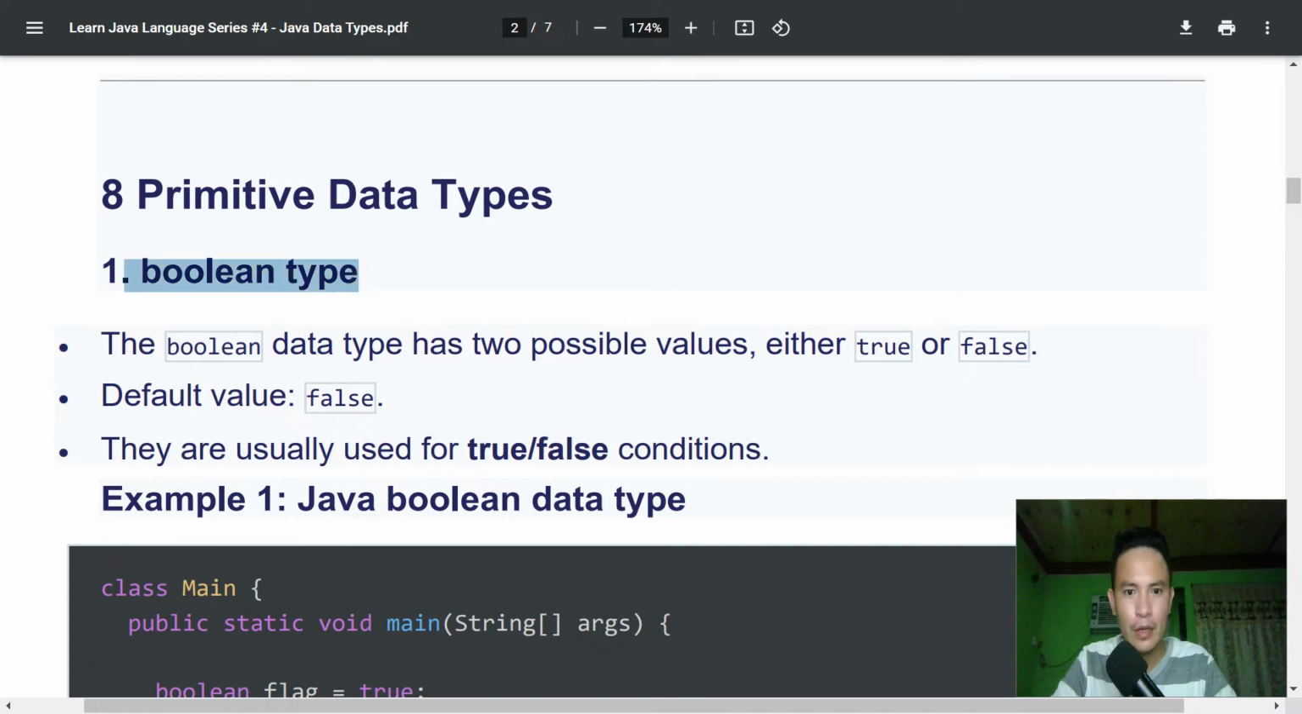A Boolean data type has two possible values, either true or false, or yes or no. So if you see true or false, that is a Boolean data type. Okay? So the default value is false. If you did not declare it, for example, if the statement is true then, otherwise the default value is false. They are usually used for true or false conditions in the Boolean type. Remember that.